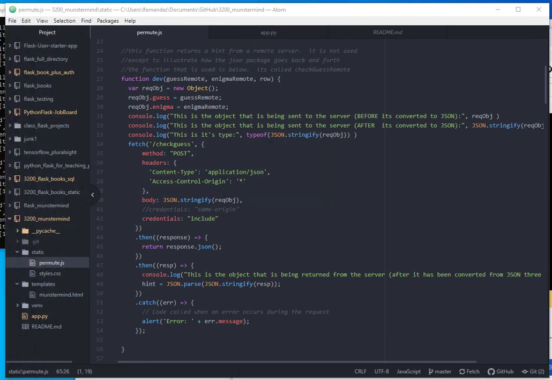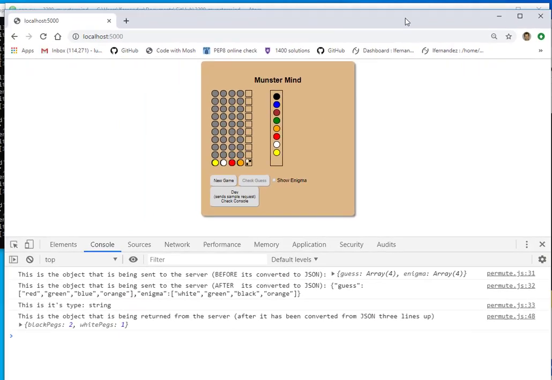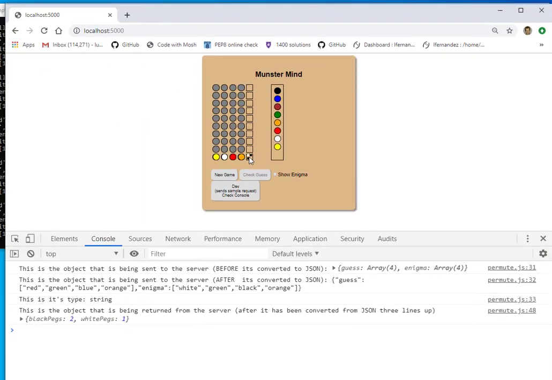And your job, of course, after you get a sense of how all that works, is again to go back into the back end and modify the check guess method so that the appropriate hint is being sent back to the client and then rendered appropriately in the client.